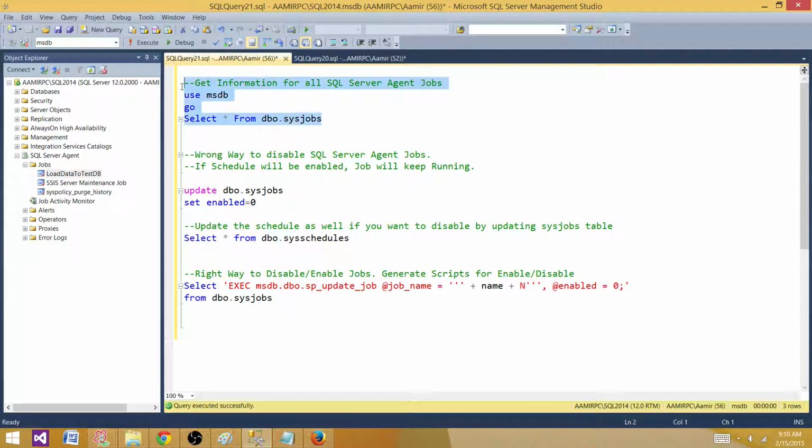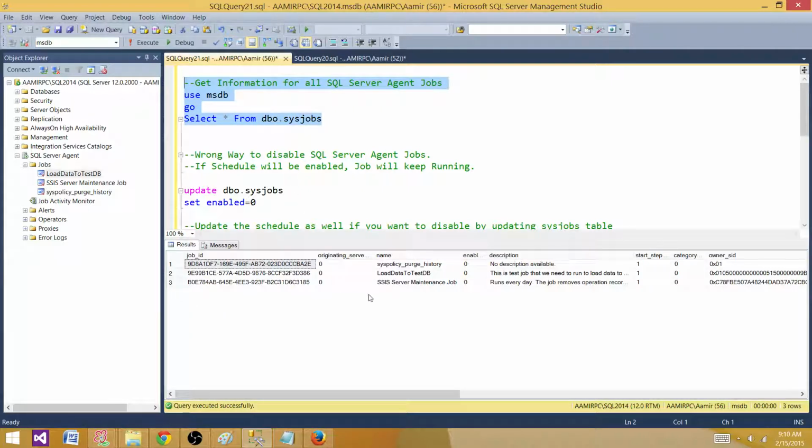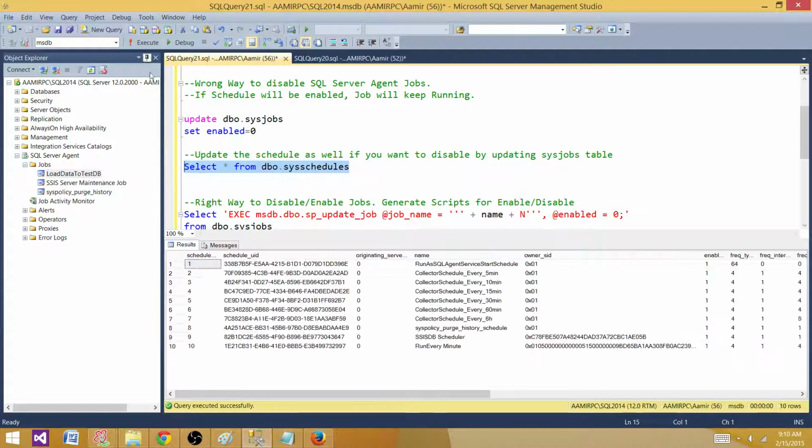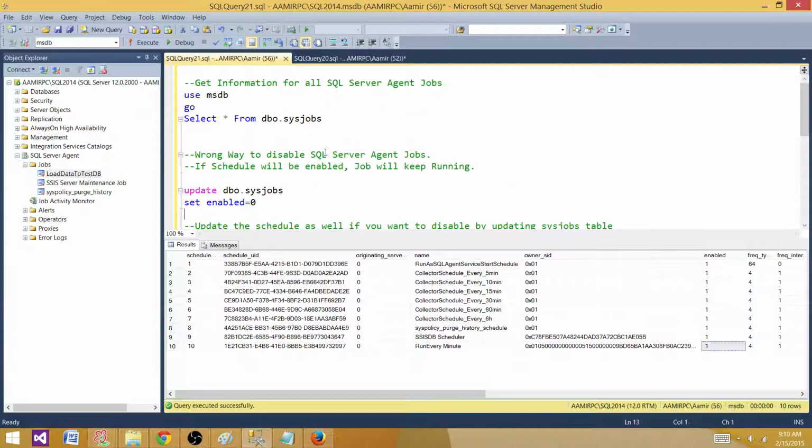You have disabled the job in sysjobs, but why is the job still running? The job is running because the schedule it is using is not disabled. So if you go here and run your query, you will see the schedule is enabled. That's why our job is still running. It runs every minute and the schedule is enabled, even though we have set the flag or the column value to 0 in the sysjobs table.